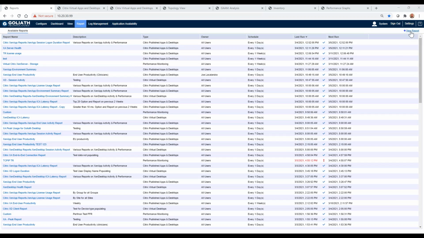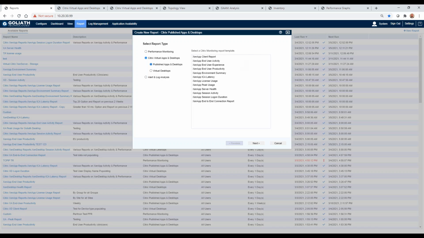So anytime that you want to create a new report, all you have to do is click on new report. Here you see a couple of the different options such as performance reporting, Citrix specific reports, alert and log analysis. So say if you want to run a Citrix report, you have published apps and desktops as well as your virtual desktops there. Say we want to run a report on end user productivity.